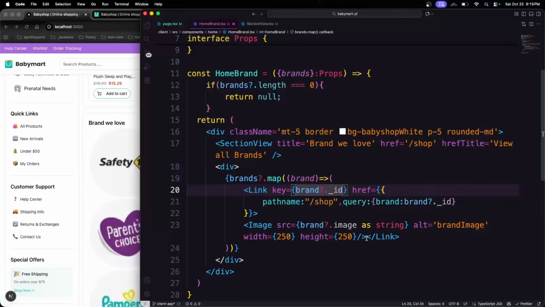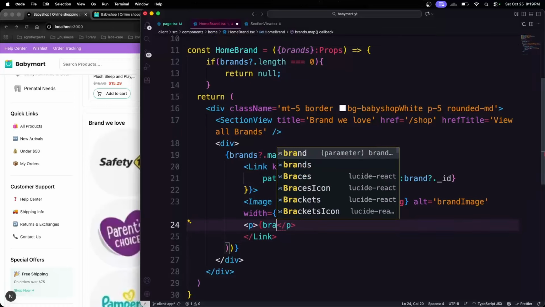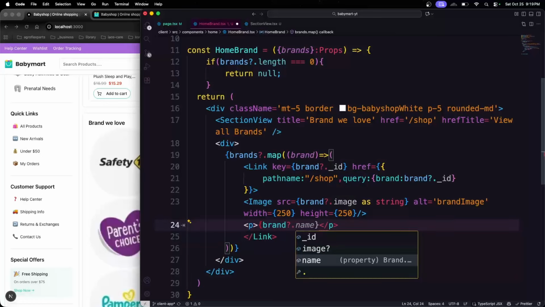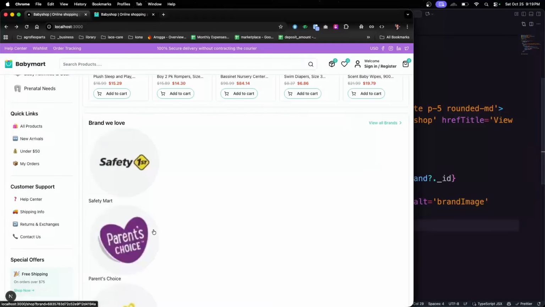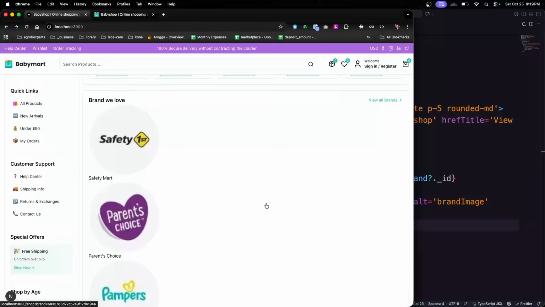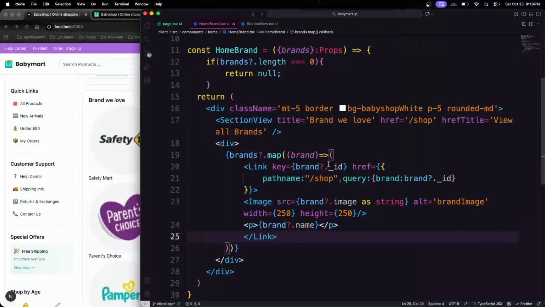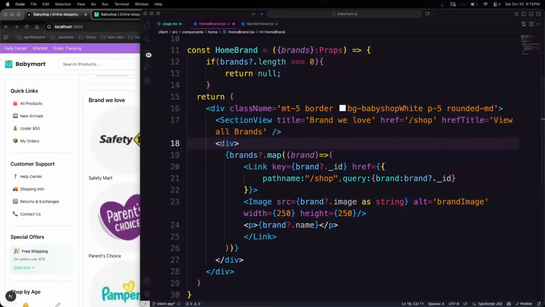Now as you can see, we have the image, right? And after the image we're also going to have the brand name, so it should be brand.name. Okay, it didn't close yet. So the brand name, you can see, okay, that doesn't look nice yet, but we know that things are done. Whatever we were looking for, we are now capturing and grabbing.